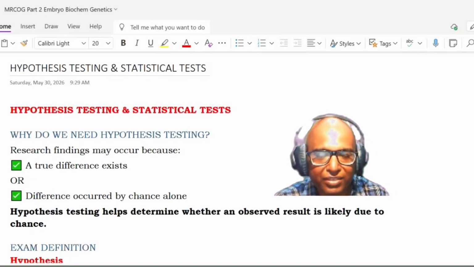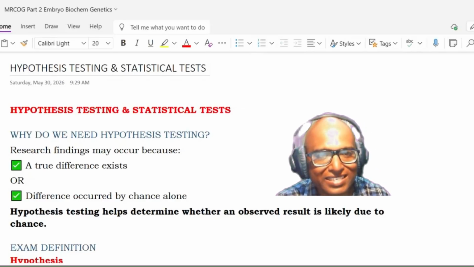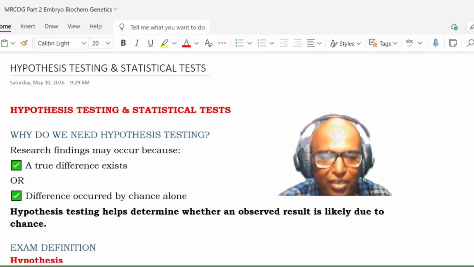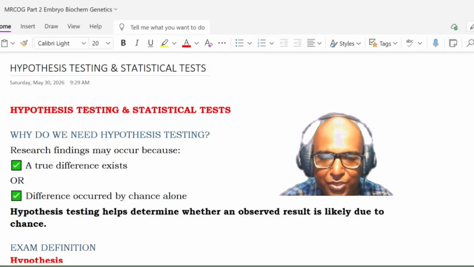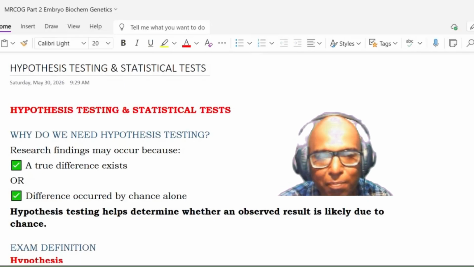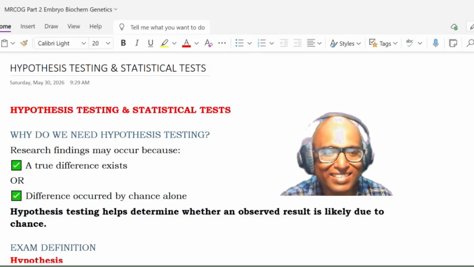So today we continue with the biostatistics module, and today's topic for discussion is hypothesis testing and statistical tests. This topic is also going to be very important from the examination point of view. A few concepts are asked in the Part 1 examination, and more detailed concepts are asked in the Part 2 examination. So, hypothesis testing and statistical tests.